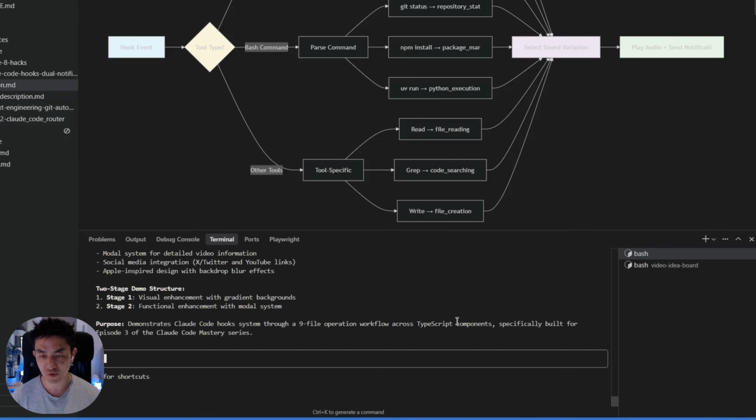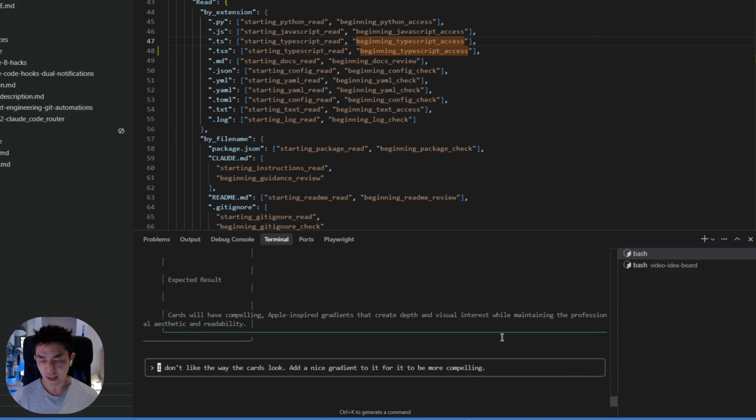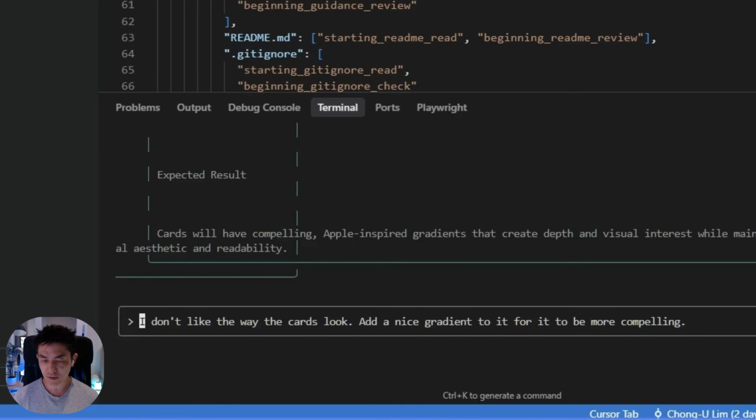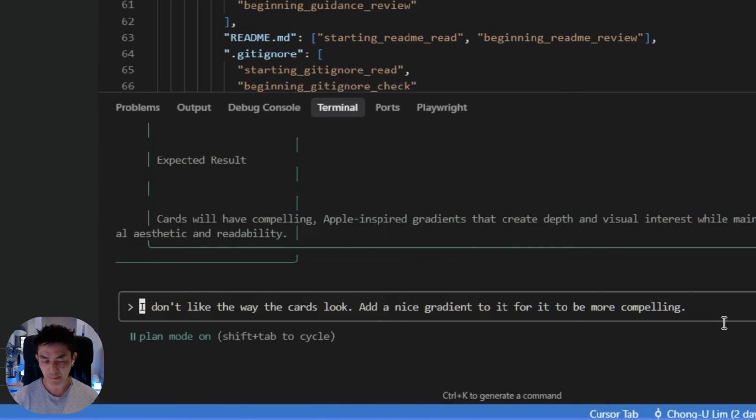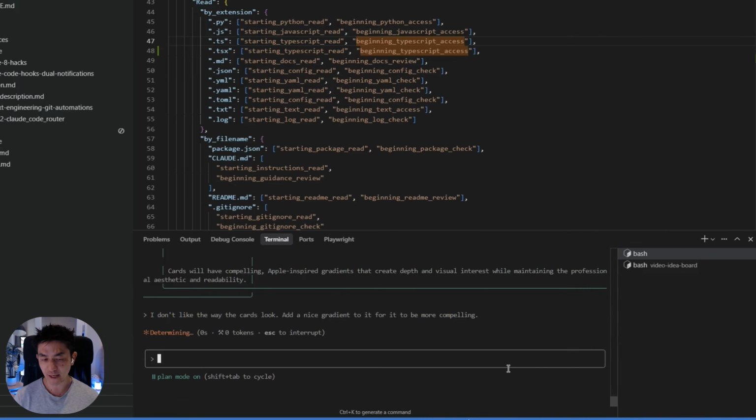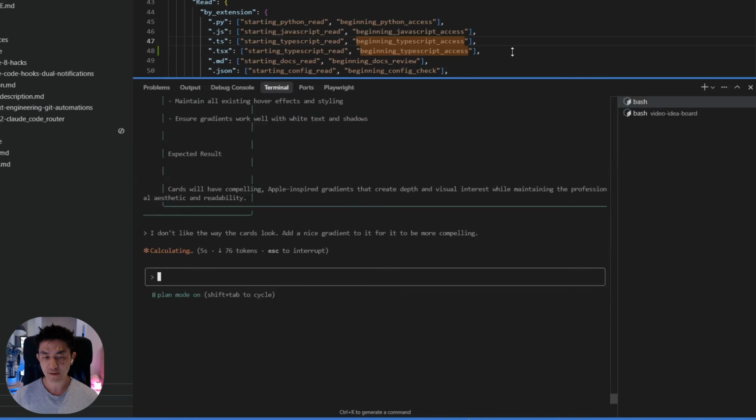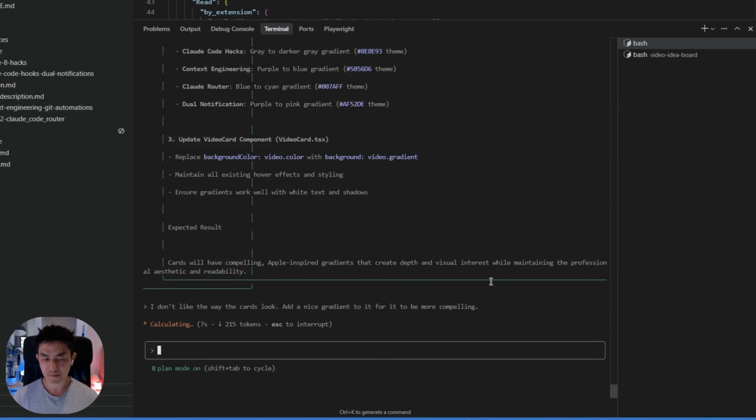Okay, so let's actually try the next thing now. I'm going to say that I don't like how the cards look, so let's try to add a nice gradient towards it. And I'm going to make sure that I'm in plan mode, so Shift Tab, so that it actually thinks about what it needs to do, and then it will give me a plan. So let's just drag this up here a little bit.